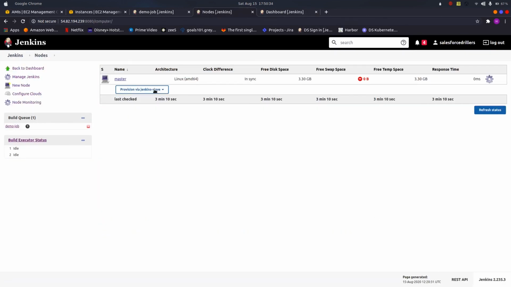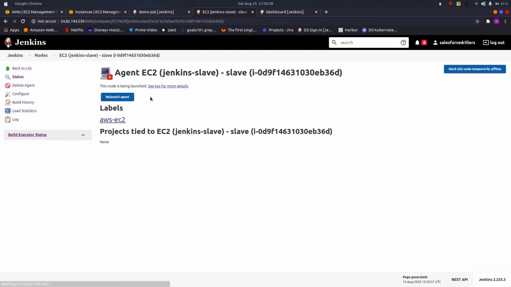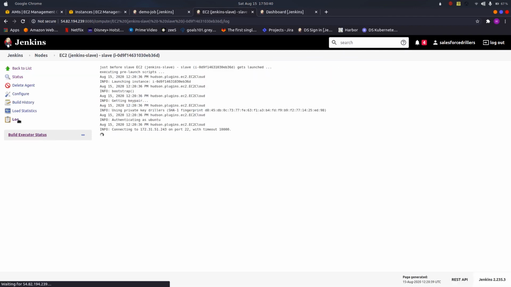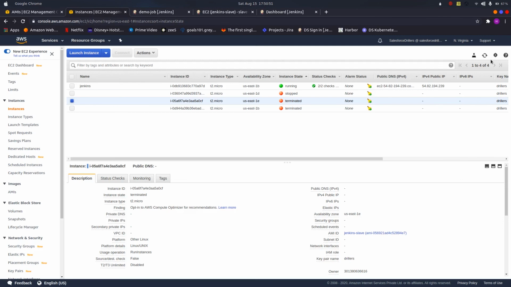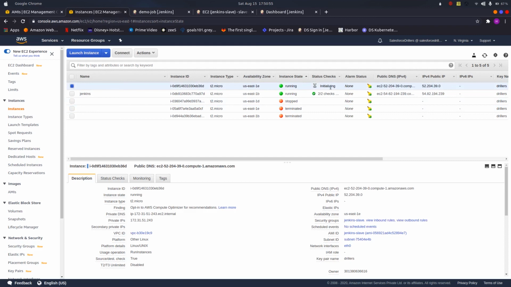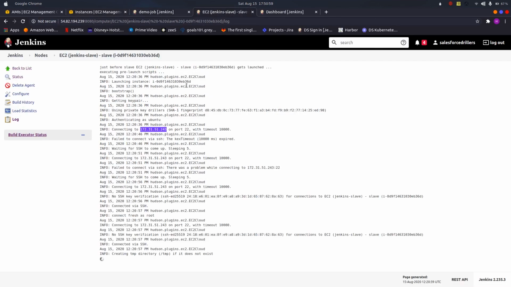So here it is. Let us click here. Let us have a look at the logs. It is saying authenticating as Ubuntu. It is saying connecting to, and this is the private IP of our slave. Let us check whether the new slave instance has been created or not. So yes guys, here it is, a new slave has been created. So once again it is stable.